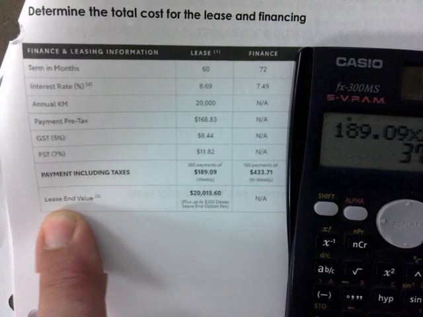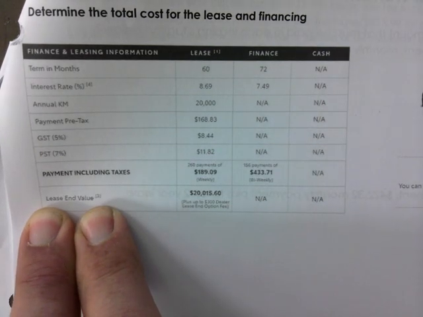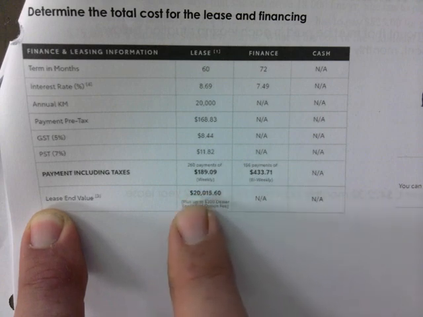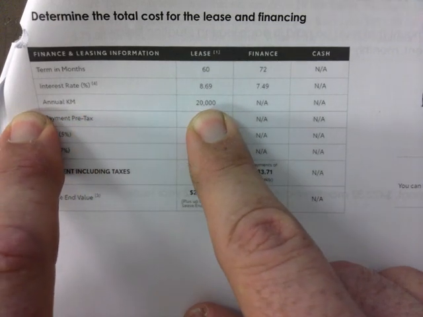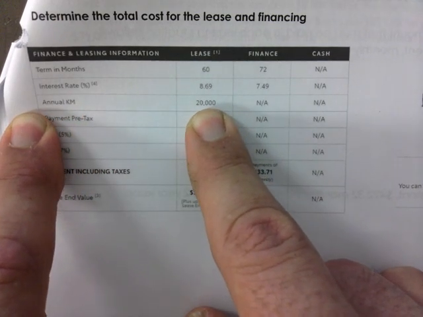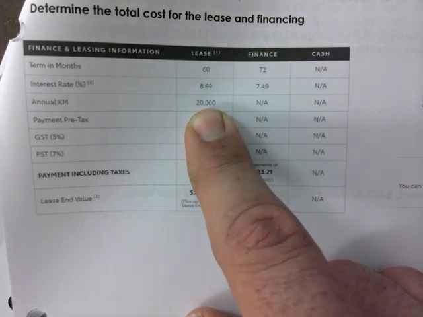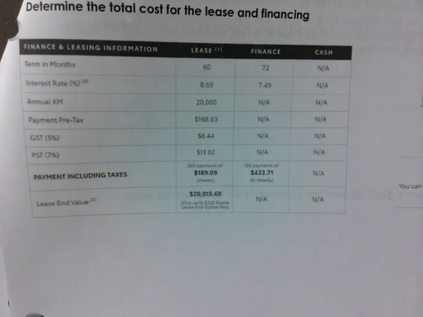And look what it says here, lease end value. What would we call this? In this course, residual value, right? So in this case, they guarantee you that when you're done leasing, you can buy it for this much. And it says annual kilometers. So in this case, it's 20,000 kilometers per year that this particular dealer would allow, all right? Which is not bad. 20 is actually doable.